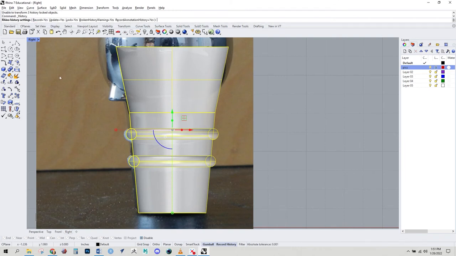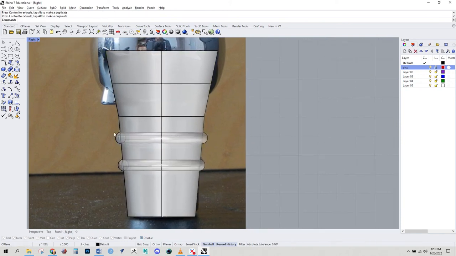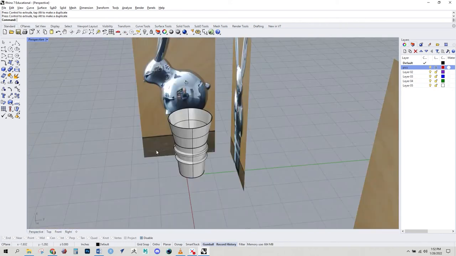How do we just remove this from history? Lock, yes. We try lock, no, and see if... Okay. There we go. So now we can move that forward a little bit, and I want to fillet this edge here and the one at the bottom to give a smoother transition.